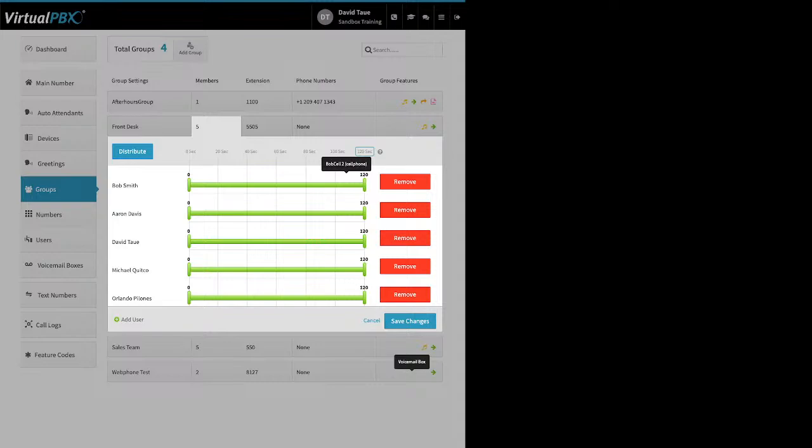Now, what can happen here, right, is Bob and Aaron can both be reaching for the phone at the same time. Only one of them is going to get the call, and so the other one will think they've answered it and then have dead air. So that's something to keep aware for anything with ring all.